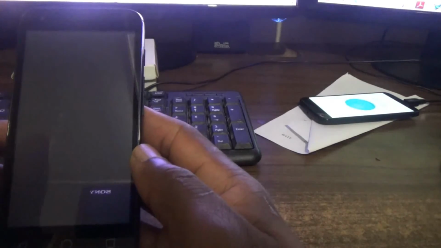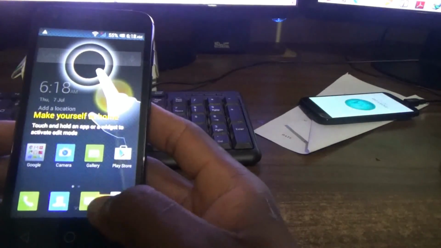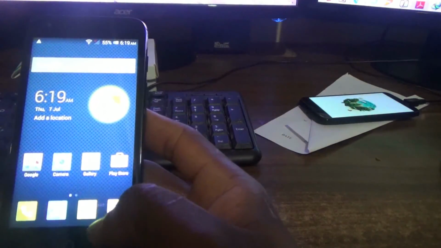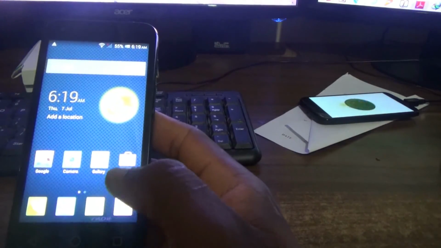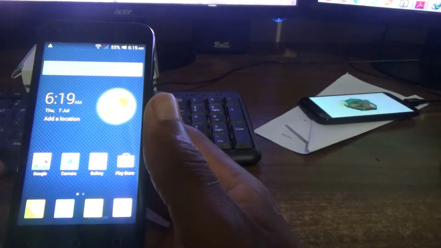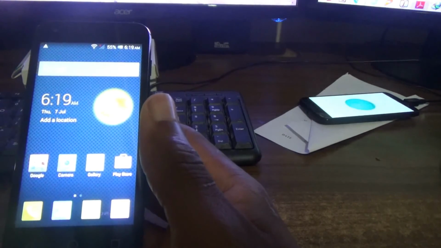So it's now finished. So the phone should be up and running now. Just need to put a chip in it. So that's how you get your ALCATEL Onetouch Pixi3 up and running right away.